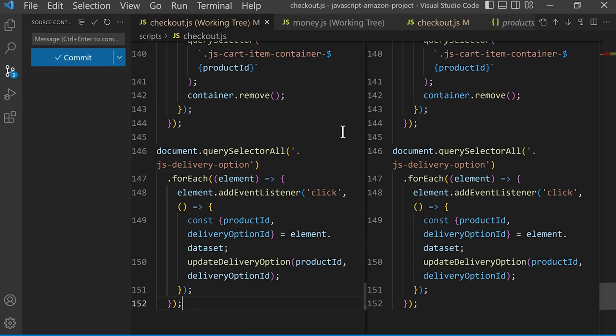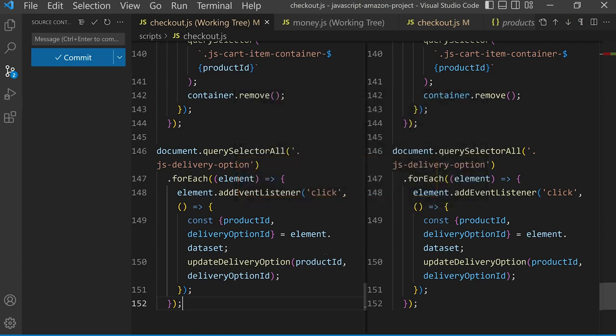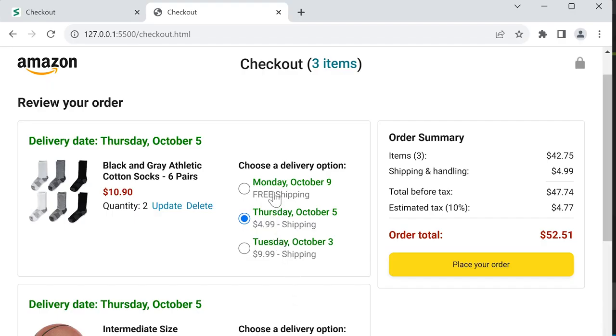Next, when we select a delivery option, we need to update the page. So right now in our project, when we click a delivery option, we need to refresh the page for the text to be updated. So what we're going to work on now is when we click this, we want the page to update immediately. So far in this course, the way we solve this problem is once we click this, we're going to use the DOM to get this element here and then update the text directly.